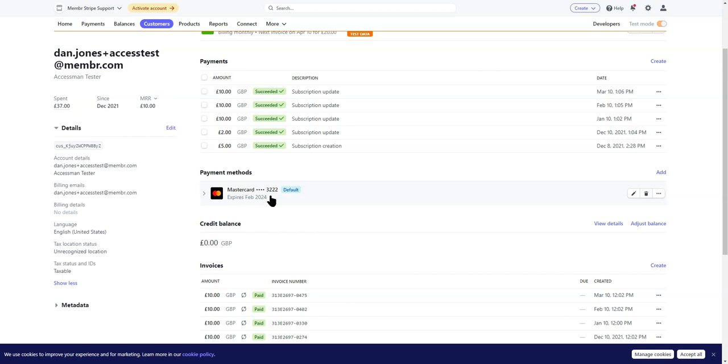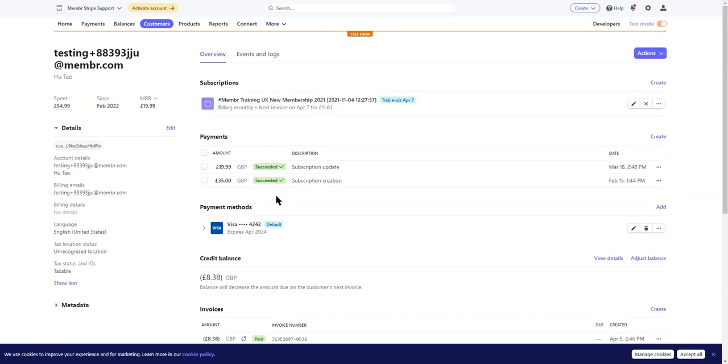In the case of expired cards, Stripe works with a number of card providers and banks to make sure that these are automatically updated. In addition, if a member's payment fails, they will receive an email from Stripe where they can go in and independently update their card details if they wish to.